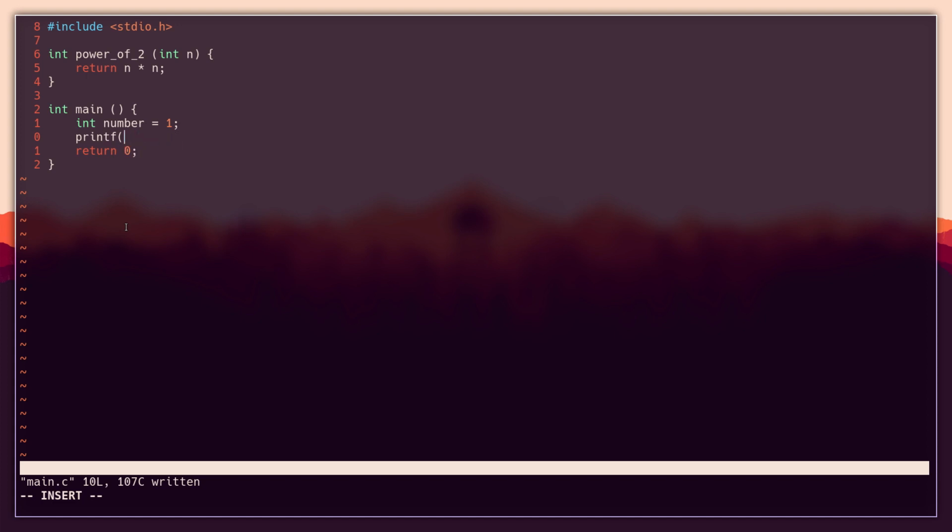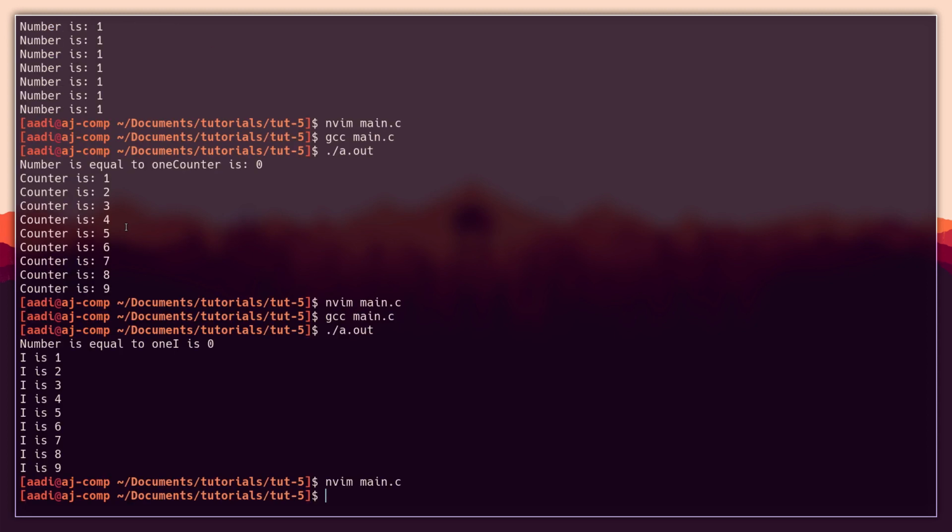Now we could just do printf with power_of_2 to see if this is working. Wait, first you have to have your formatting. So "15 to the power of 2 is %d\n", comma, power_of_2(15). Alright, let's test this out. What should happen is it raises 15 to the power of 2 with this function, and it prints "15 to the power of 2 is 225."